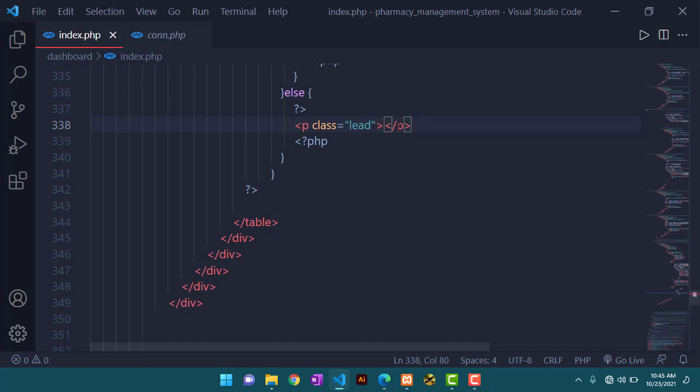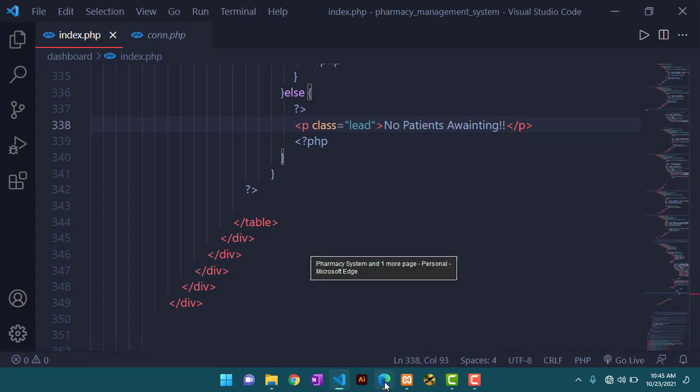And here maybe we can say no patients awaiting. So sorry, no patients are waiting. We don't need this. Just like that. For now it will not show anything because we have some records.